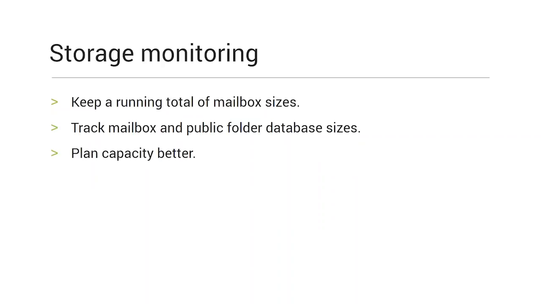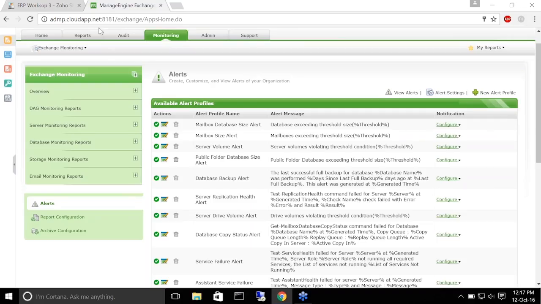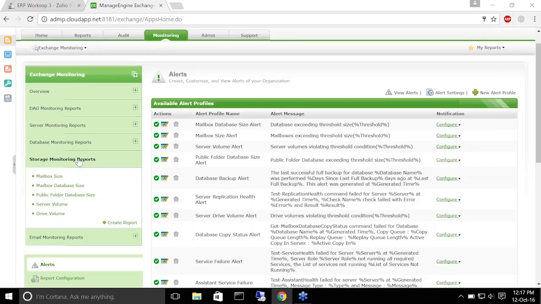What you should do is look at the storage monitoring reports of Exchange Reporter Plus. Using this, you can quickly view the results of monitoring storage components. The category is called Storage Monitoring Reports, and using these reports, you can monitor the size of your mailboxes, the size of your mailbox databases, and your public folder databases, the server volume, and the drive volume.